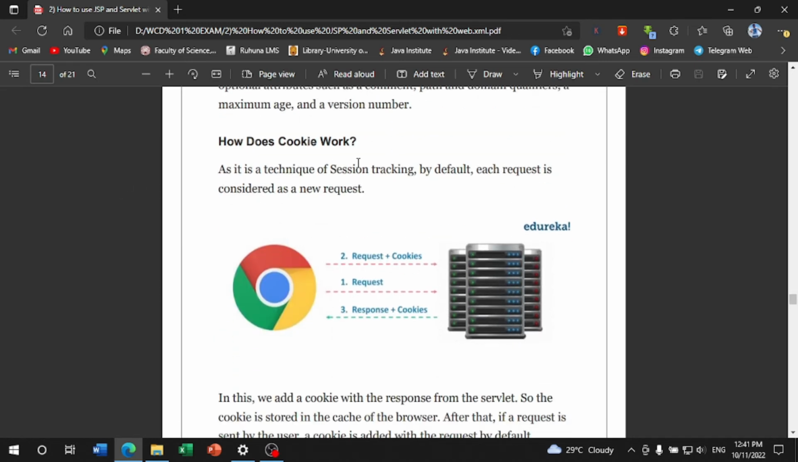How do cookies work? As with any technique of session tracking, by default each request is considered as a new request. This is an image related to what I said.